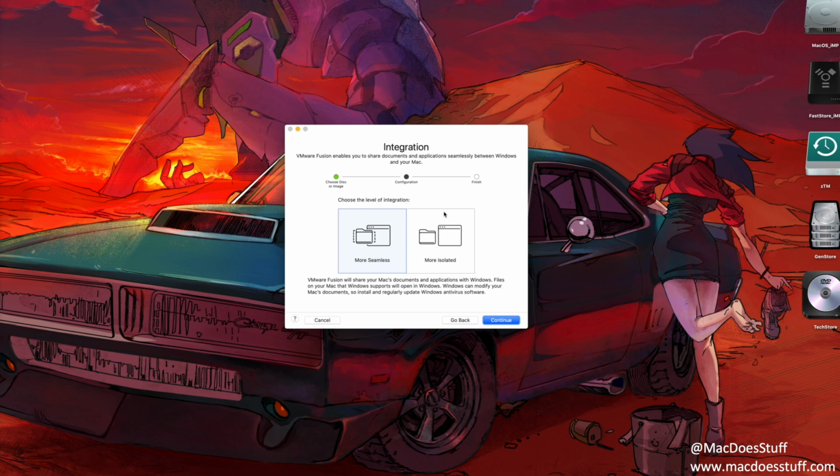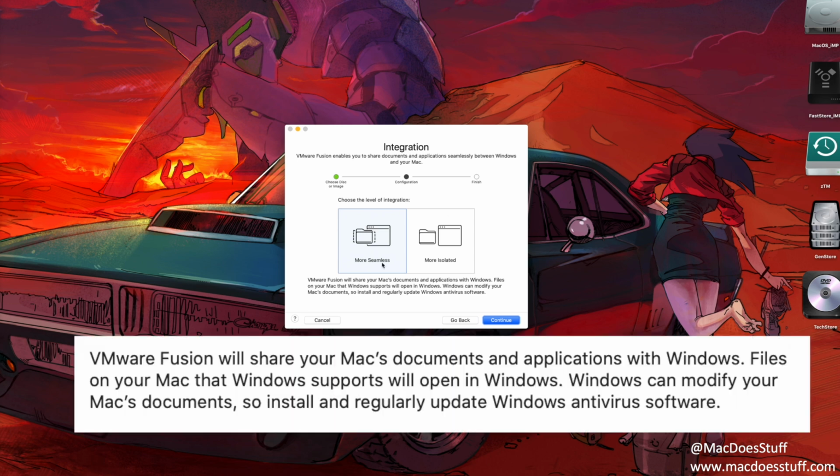Now at this point we can decide how integrated we want our Windows 10 machine to be with our Mac environment. More seamless, you can see there that it will share your documents and applications with Windows. Files on the Mac that Windows supports will open in Windows. Windows can also modify your Mac's documents. So that will give you a more usable environment.